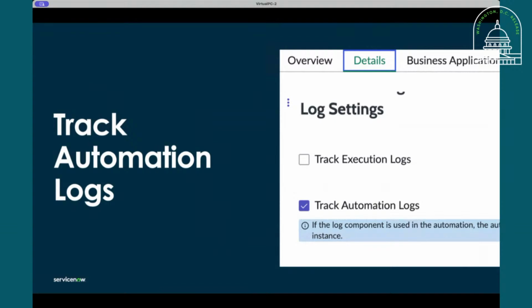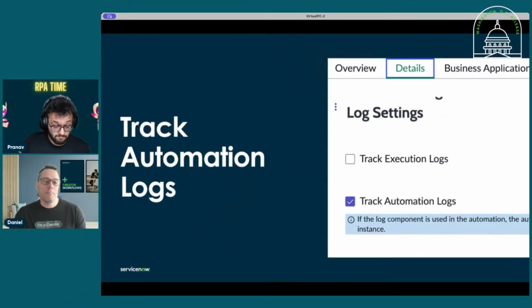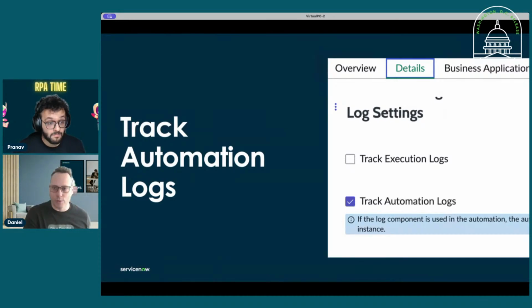Track automation logs is another one. It sounds like a tiny thing, but I think it's really a major changer. It helps a lot. It means we are tracking log messages from the robot execution within ServiceNow. You don't need to go to the robot machine and find some log files and stuff like that. We have that within ServiceNow.